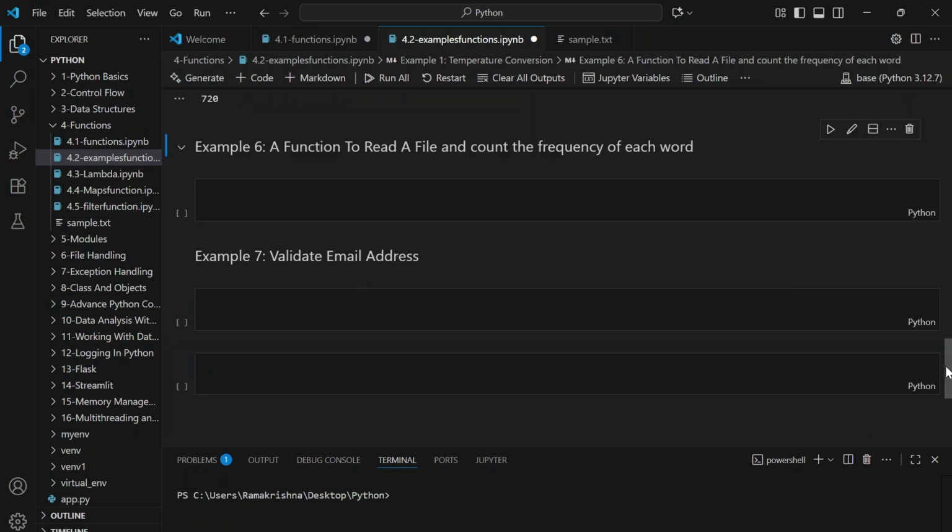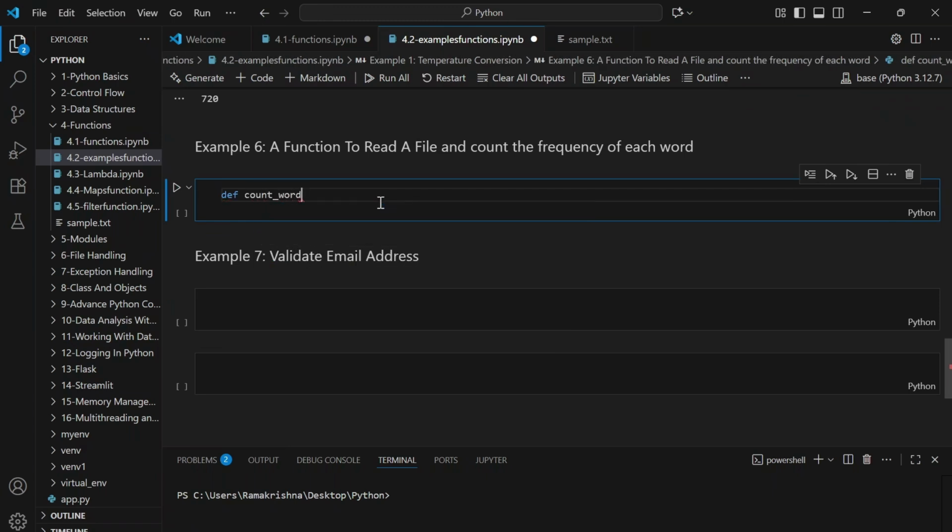Okay. So the next example we are going to see is to create a function to read a file and count the frequency of each word. We have not yet discussed file operations, but I just wanted to show you how we can create a function to do this task. We'll discuss file operations in detail in upcoming videos. So let me create a function for that. Def count word frequency, and I will pass the parameter as file.